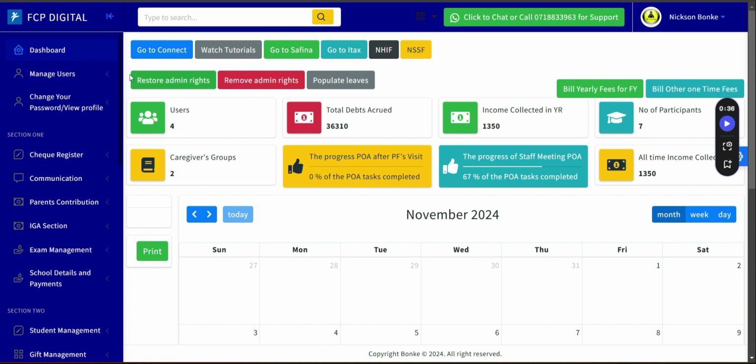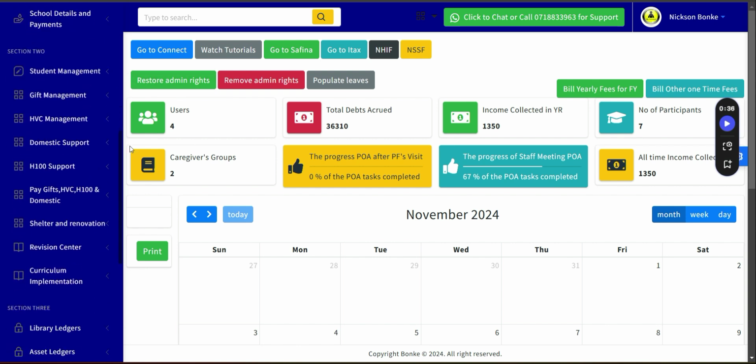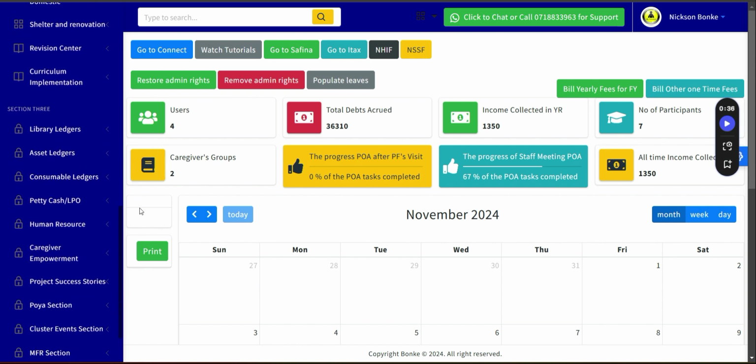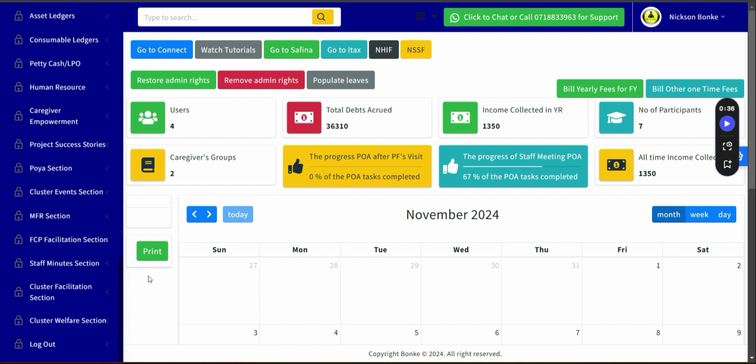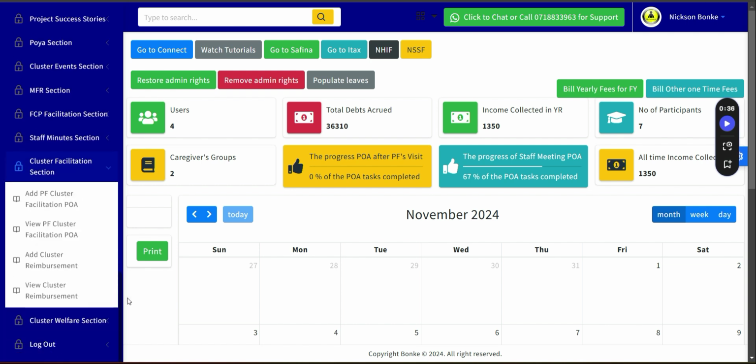So in the FCP digital system, just go down to a place called cluster facilitation. So in the cluster facilitation, remember, that's where you have facilitations that you agree on, the points that you agree on with the PF. But now most in cluster events is when you find that an FCP pays and then the others reimburse the money. So to do this, you just have to come here.